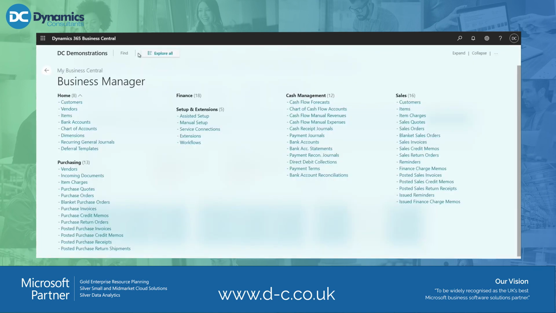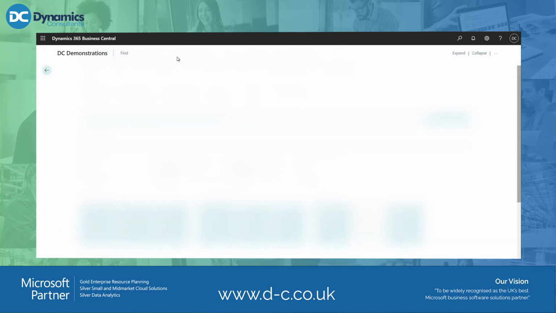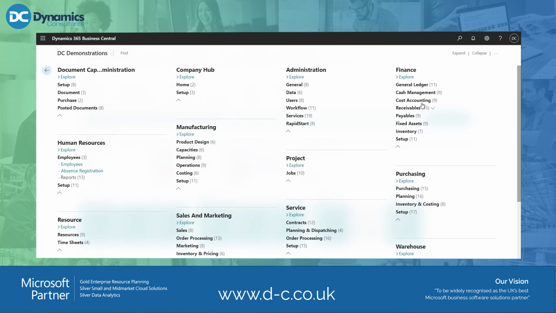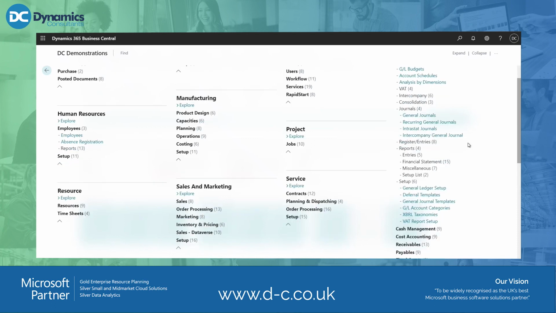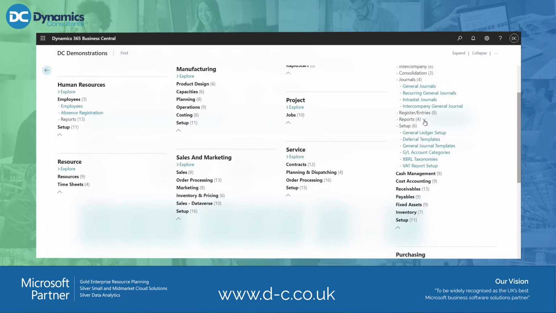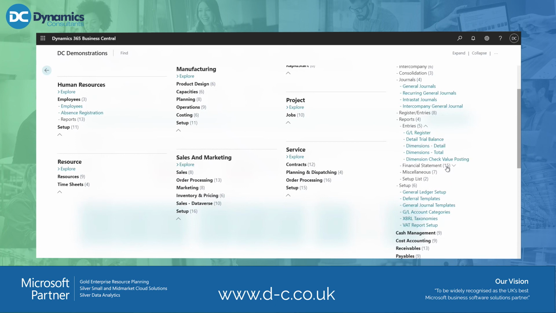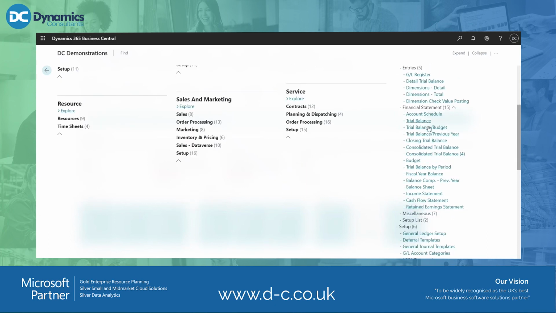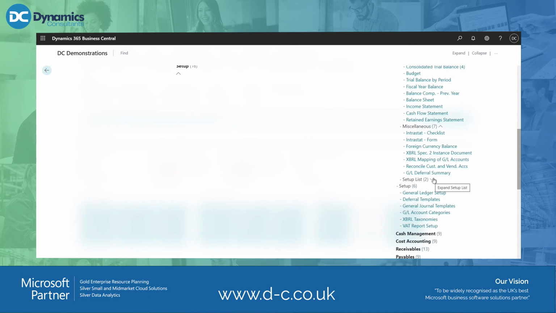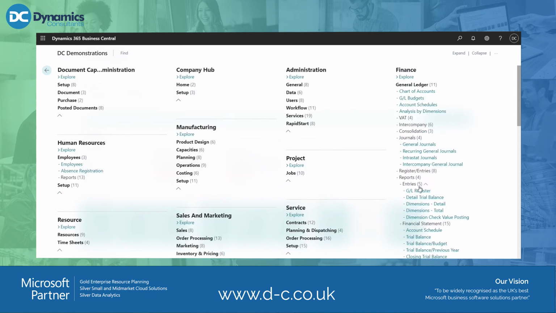If I drill down and take you into the back door, under finance here, under the general ledger, and then if we go to reports here, we've got day books, detailed trial balances, GL registers, and financial statements. So here are all your trial balances, previous years, closing trial balances, fiscal year balances, etc. And then miscellaneous reports. So there are significant numbers of standard reports in the system already.